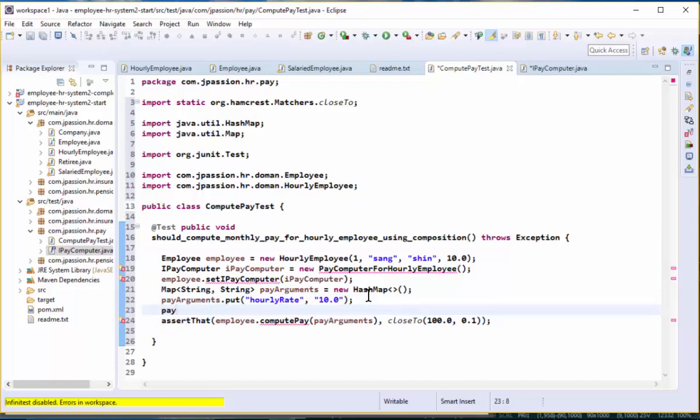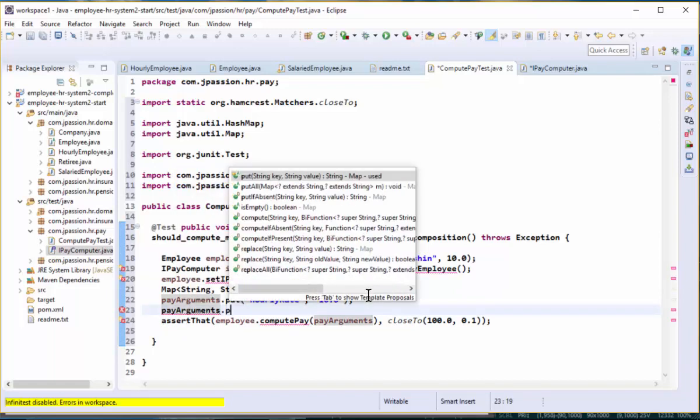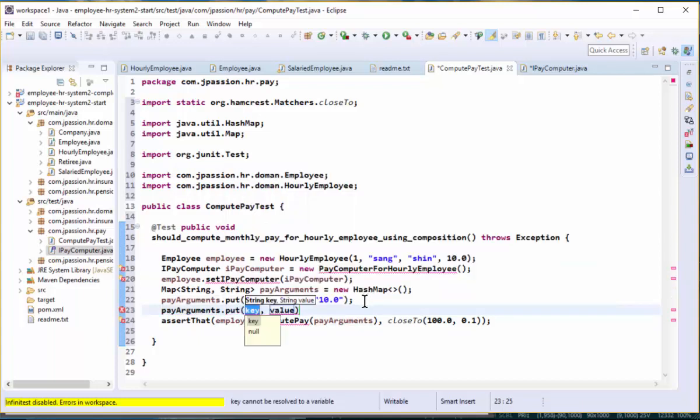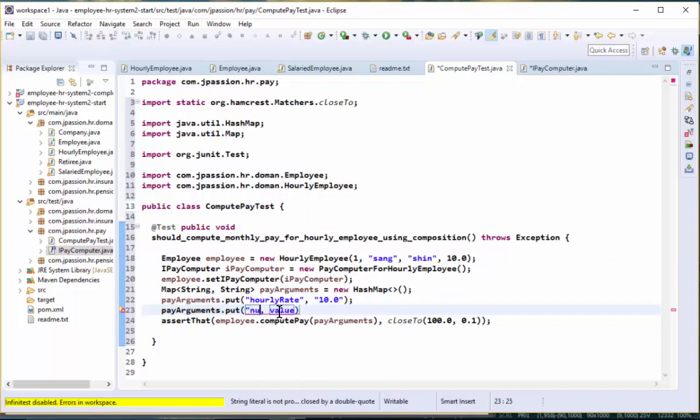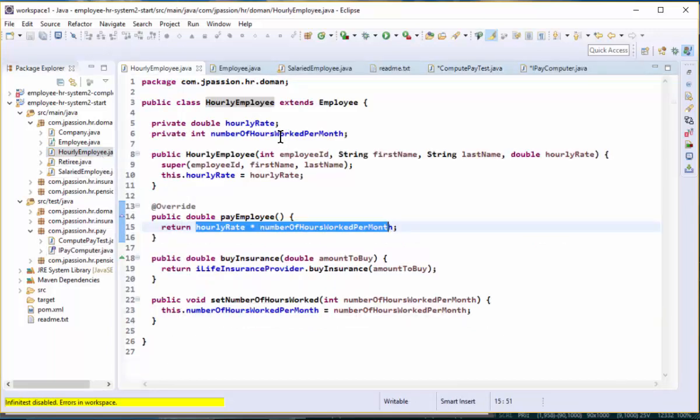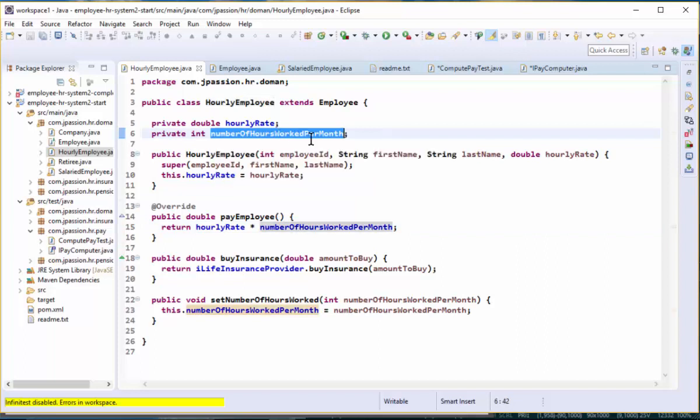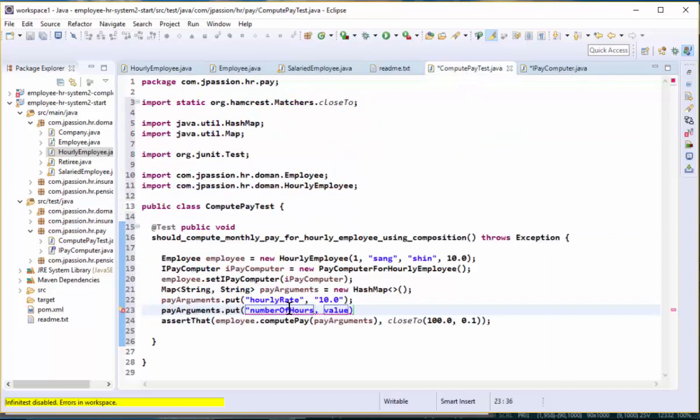And then we also have two pay arguments, and we can put another one. In this case, it is going to be the number of hours worked. Let's make sure that we have that information correctly. Okay, so number of hours worked per month, and we'll just say it is 10 hours. And then it should return like this.